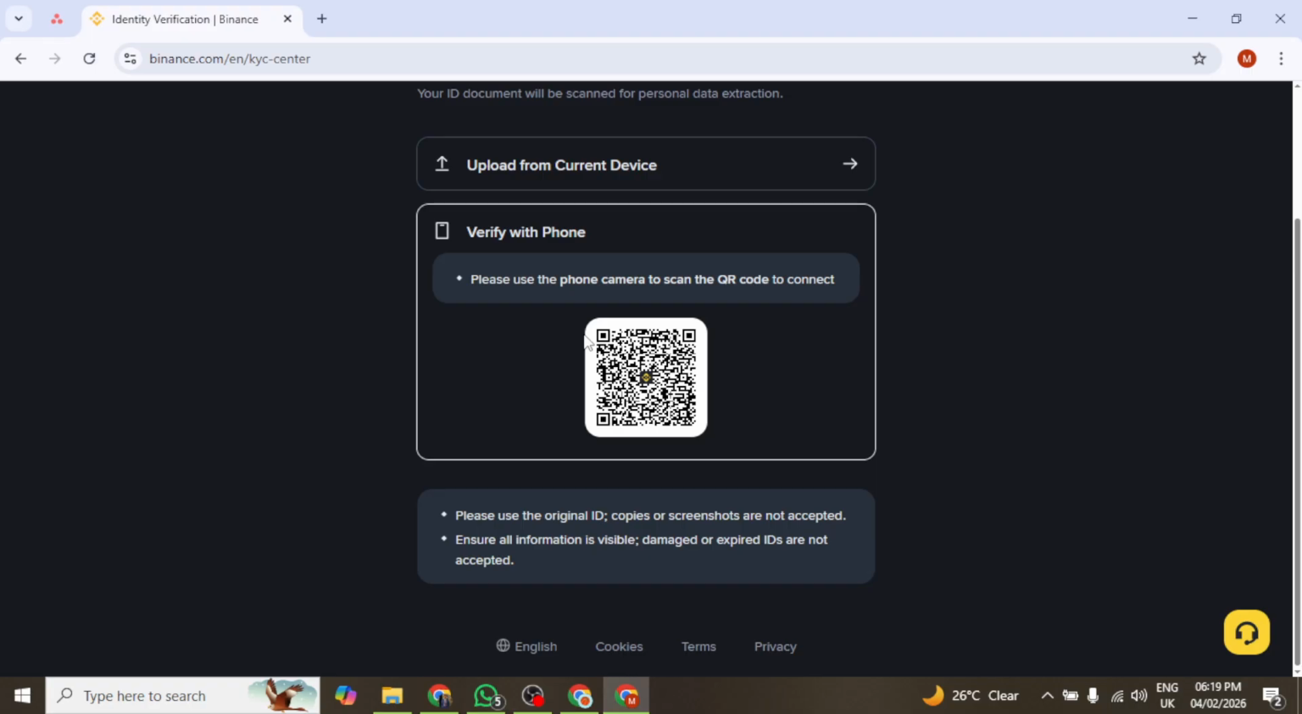That wraps up today's guide on creating and verifying a Binance account in Nigeria.